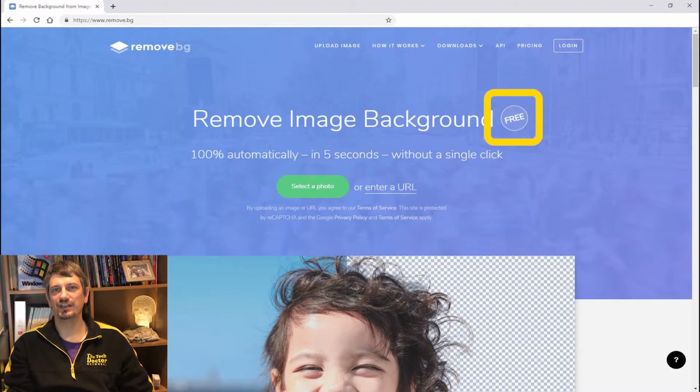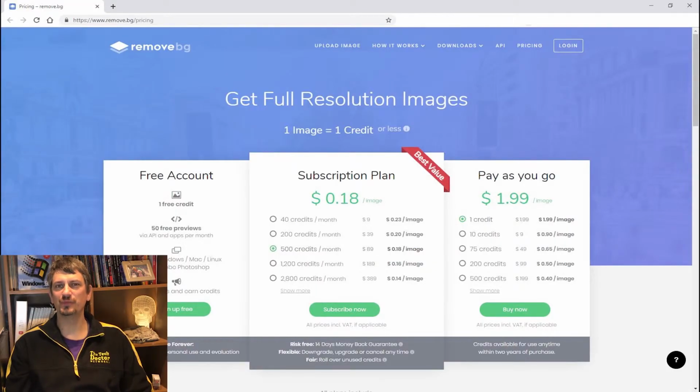The other restriction is the free they tout on their homepage. It's free for personal use only. If you're using it for commercial use, you have to buy credits and use them to manipulate your images. All these prices are in US dollars. You can pay $1.99 for a single image, or you can buy 500 for $199 US dollars, which works out to 40 cents per image.